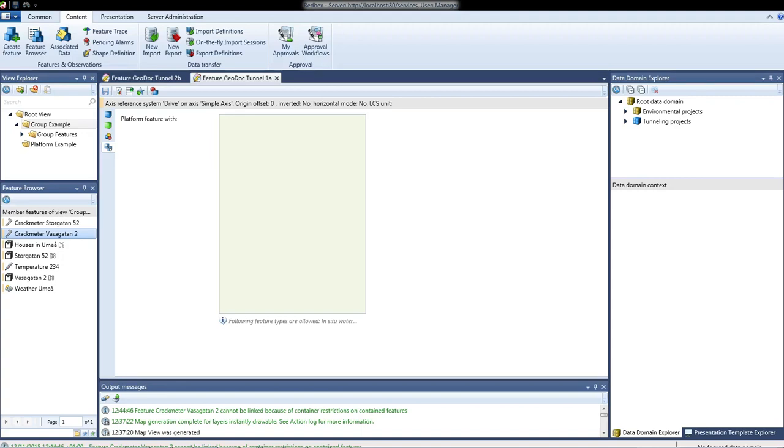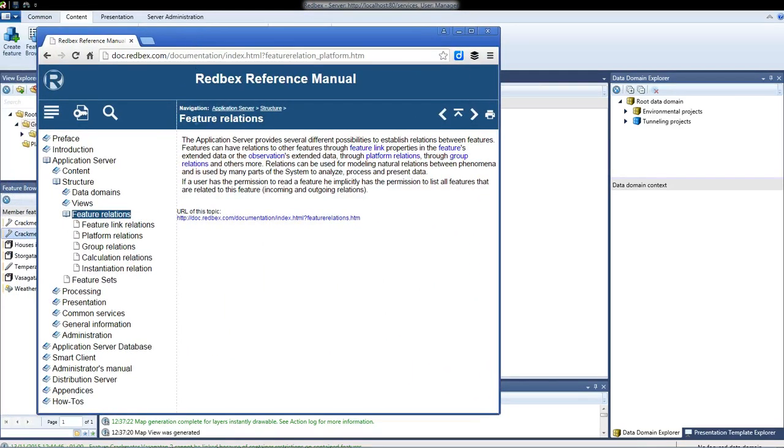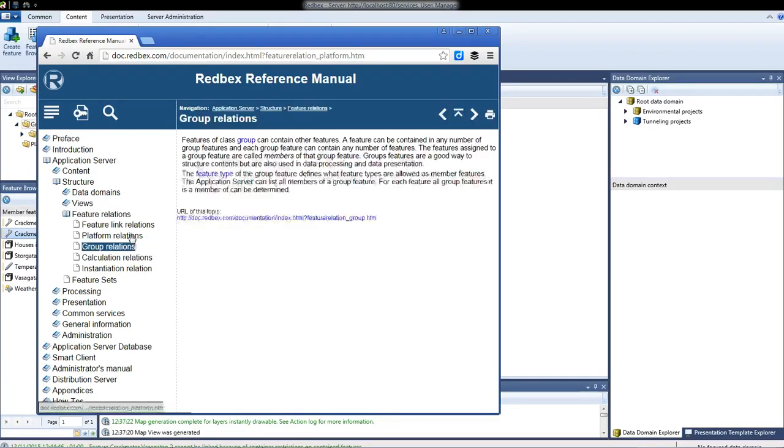At the end of our session, I would like to recommend that you have a look at our reference manual. You will find a section about feature relations, and there you can read everything about group and platform relations.